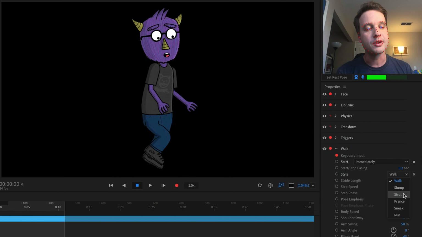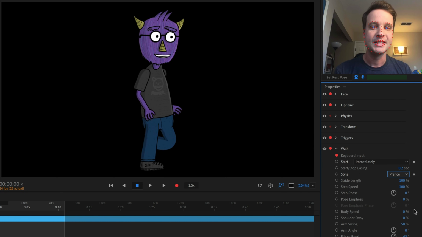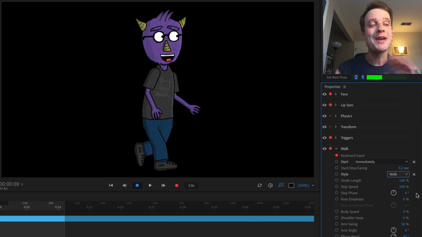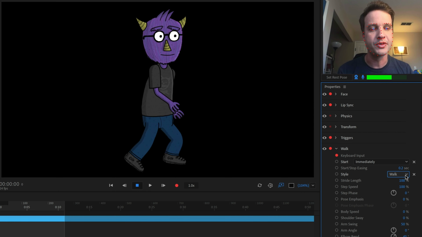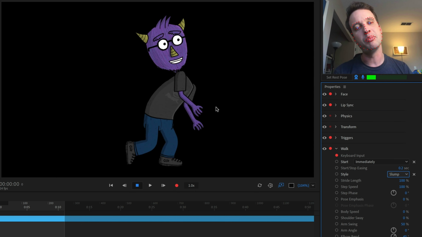So we've got walk here. I'm going to skip ahead to strut. That looks pretty good. Prance, if he's a little more confident, he's got a little more swagger in his step. Now, some of these might require a little bit of retagging or moving things around in order for them to look okay. So, for example, slump, by default, you see how the head is kind of being pulled there?